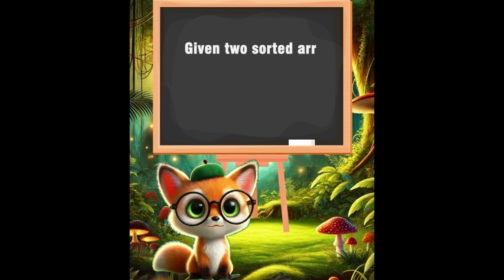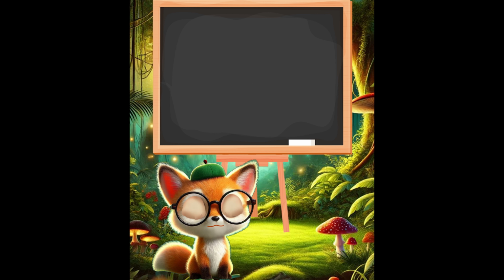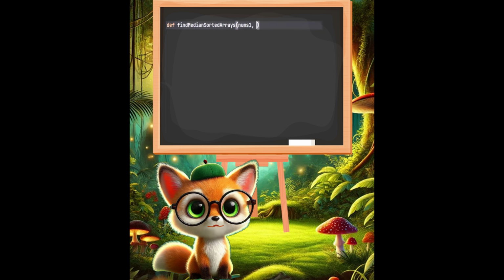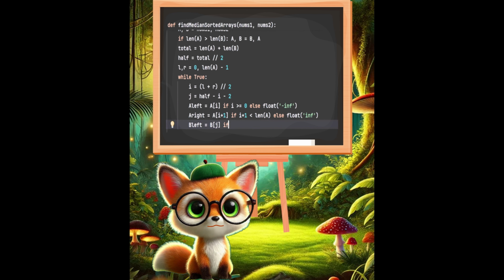Given two sorted arrays, find their median in O(log(min(m, n))) time. Example time, we have two arrays, [1, 3] and [2]. Let's merge them in sorted order. 1, 2, 3. The middle value, that's 2, the median. Here's how we solve it using binary search on the smaller array. We binary search the smaller array to find the perfect partition. Then calculate median based on total length.